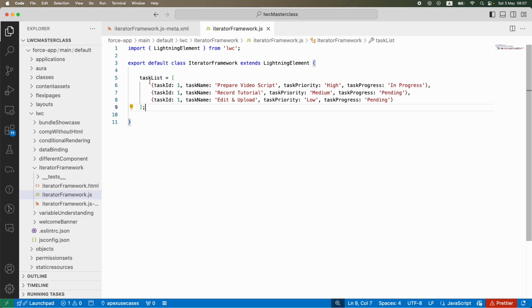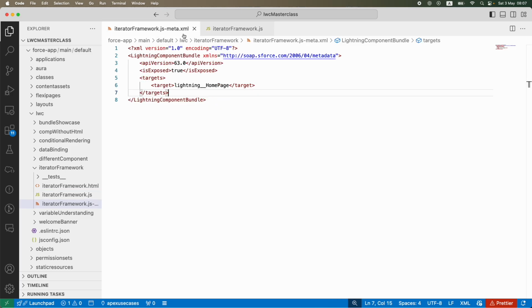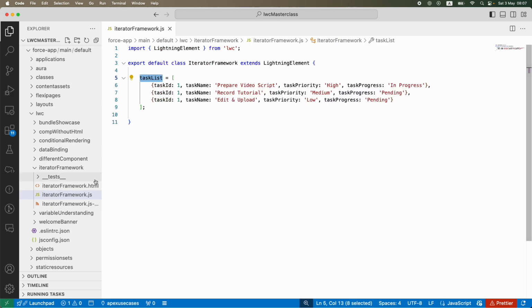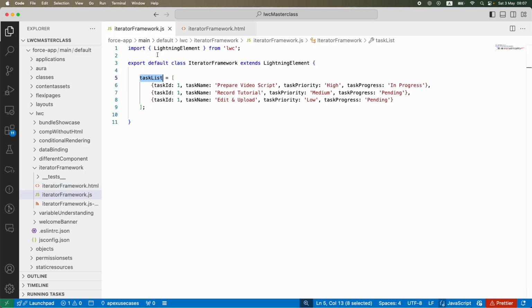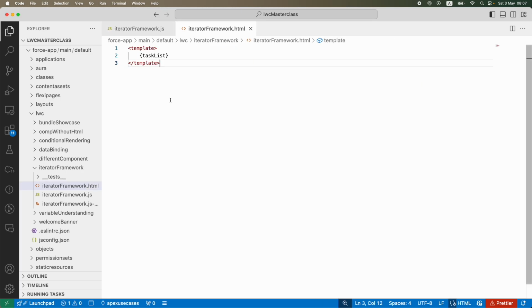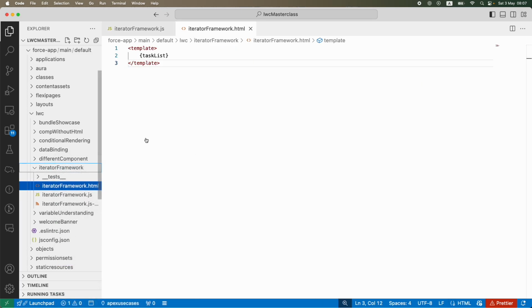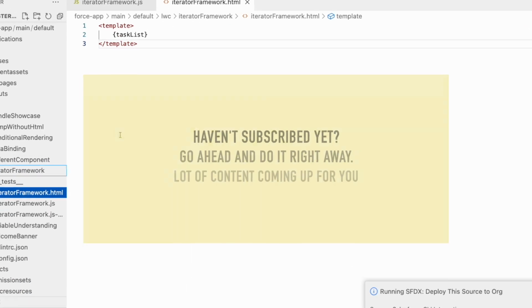So now that we have this task list sorted, my ask is that I want to show this task list to the end user, so they can see what tasks are remaining or what tasks they have. I cannot just blindly put the task list variable here. How would that show up? Task list has just been used here and I'll just go ahead and deploy. Let's see how this looks.